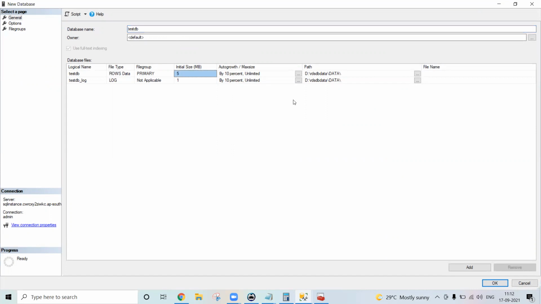This is on the D drive of the database server. You are not supposed to log into that server, so you don't have any visibility. So simply click there. You can give a name like test DB. Even if you don't give it, it will automatically take care of that. But you only have to select the database name. Now go to the options.